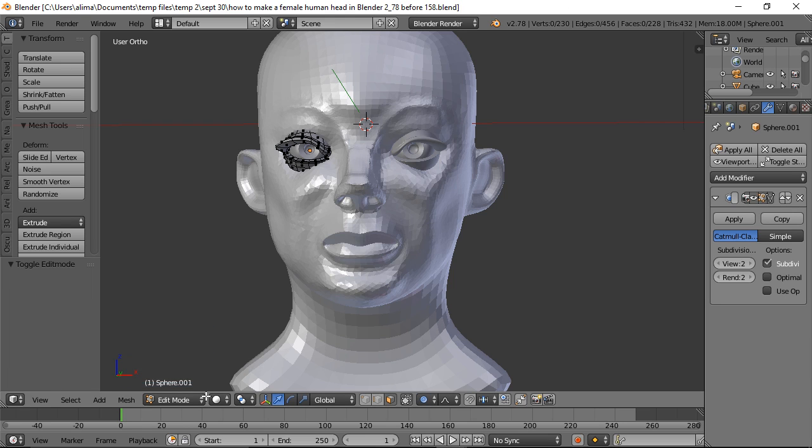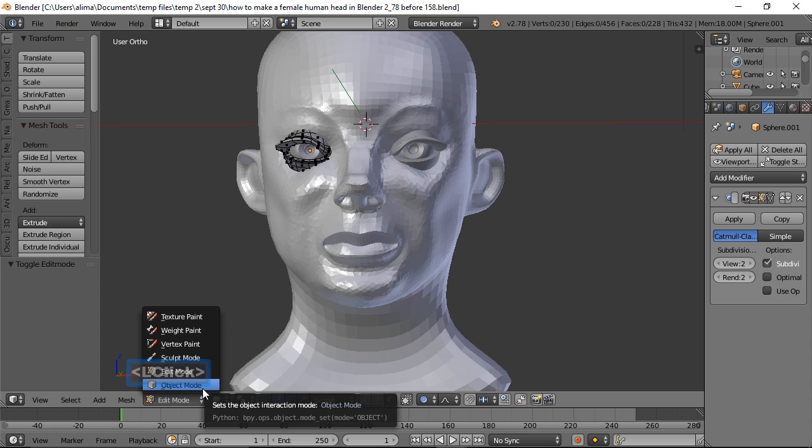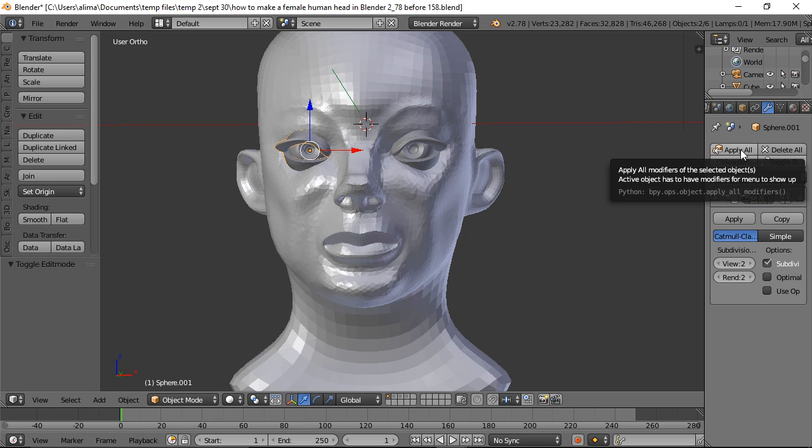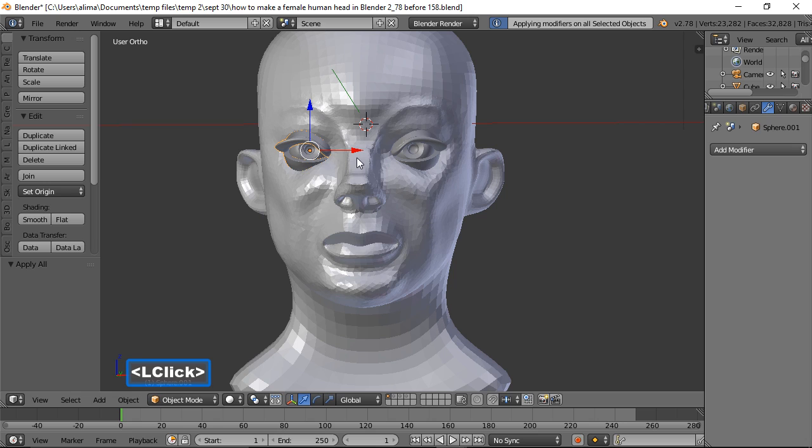Okay, now we're going to click here and then select object mode to go back to object mode. We're still selected on the eye mesh that's not the eyeball. So now we're going to go right here and click Apply All to apply all the modifiers onto our selected geometry there.